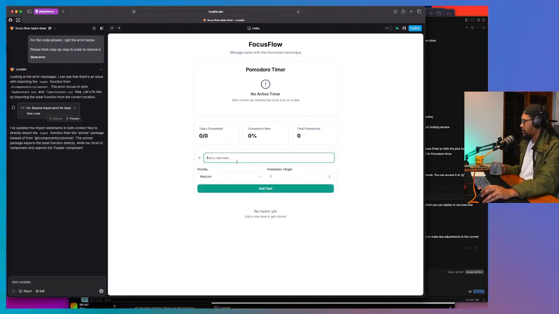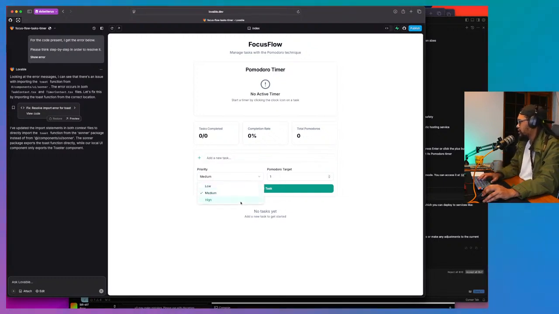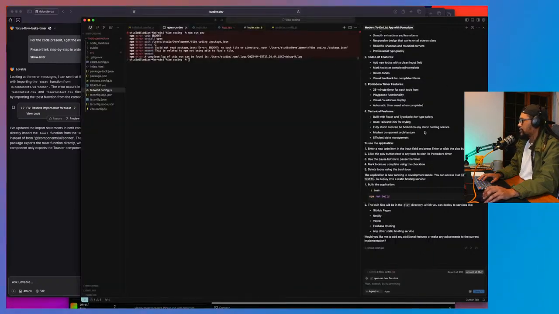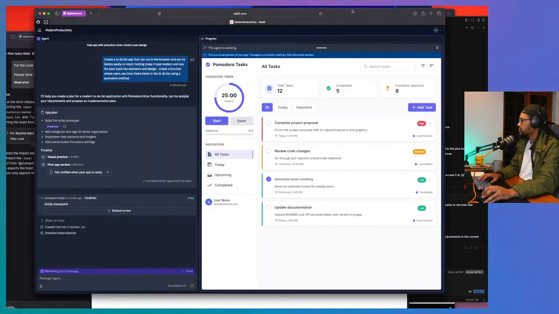But yeah, okay. It looks like there's something on the thing. Let's add a task. Ooh, okay. So I can add a task, priority, nice. I like the priority. Pomodoro target, 1, what? Okay, it doesn't look like it's doing anything. So this is Lovable. Cursor is going in and writing the code, baby. It's still busy with that.